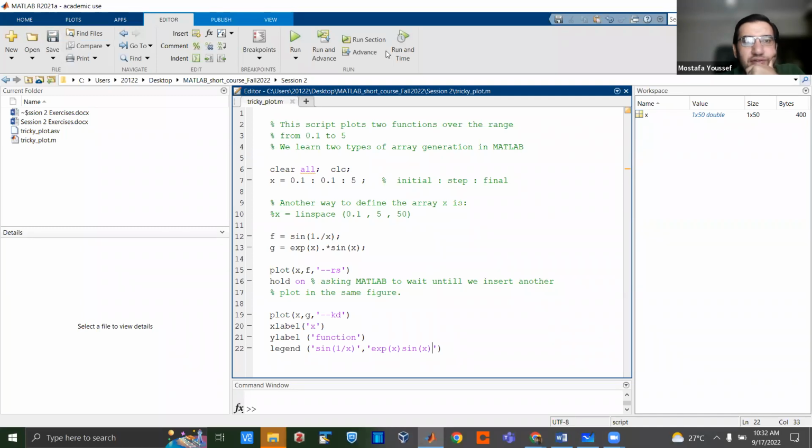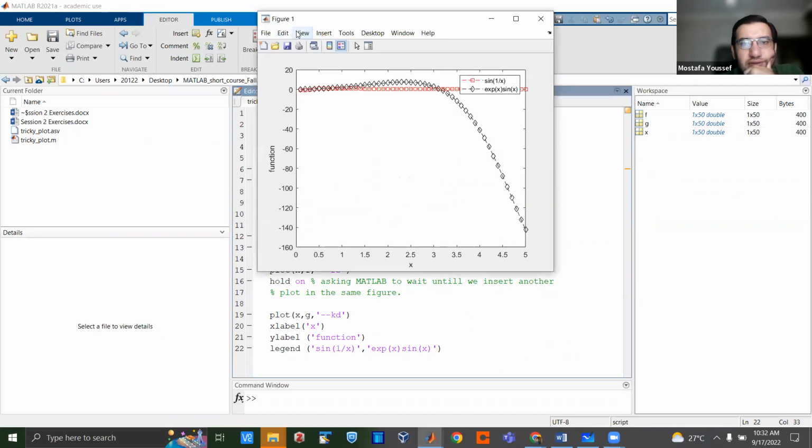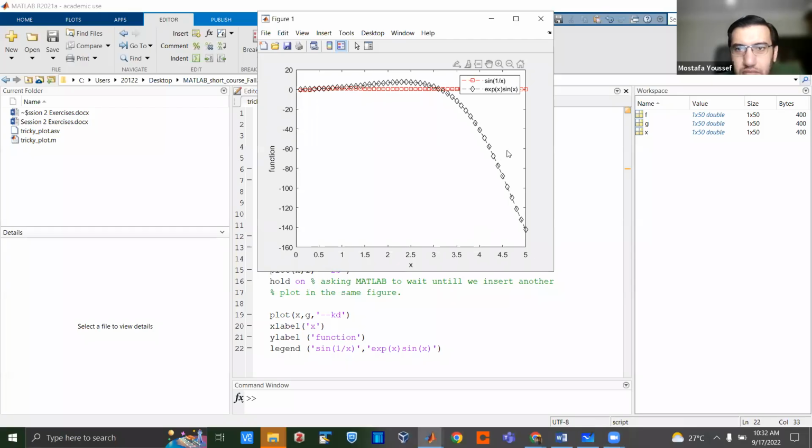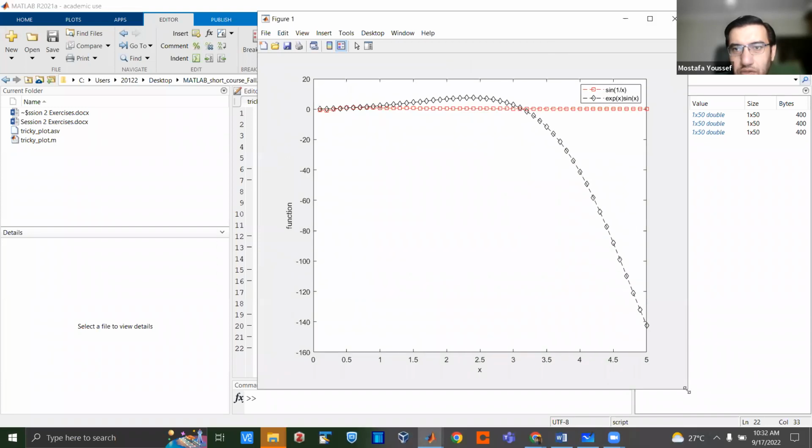I'm going to save. Run. Does it run? I'm not sure if you guys see my screen, so let me stop share and reshare just in case. So you see, can someone confirm that they see the plot?